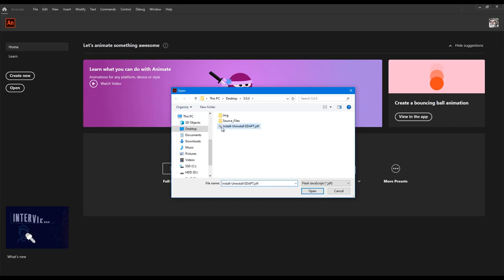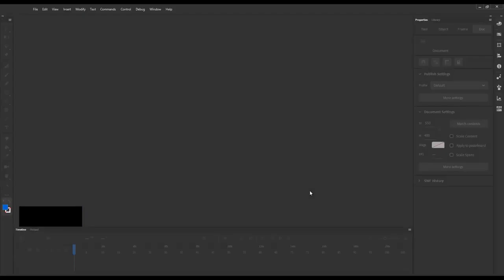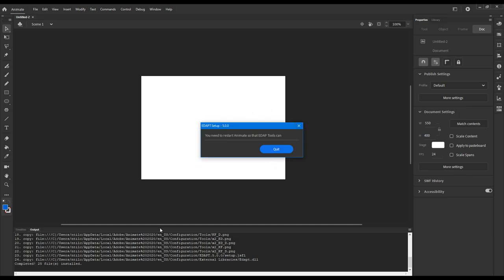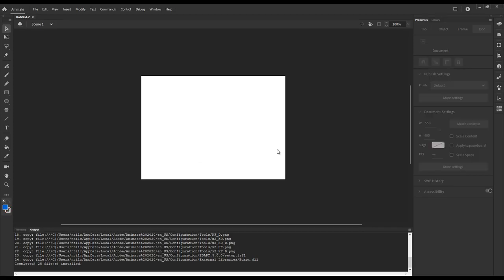Then point to the install uninstall EDAP script, which in this case is just on the desktop in an unzipped folder that you downloaded from our website, and you press open. Then you go OK. The tools install, you get some confirmation here, and then you need to press quit.